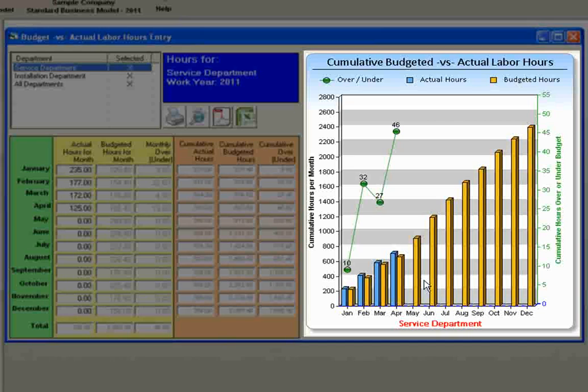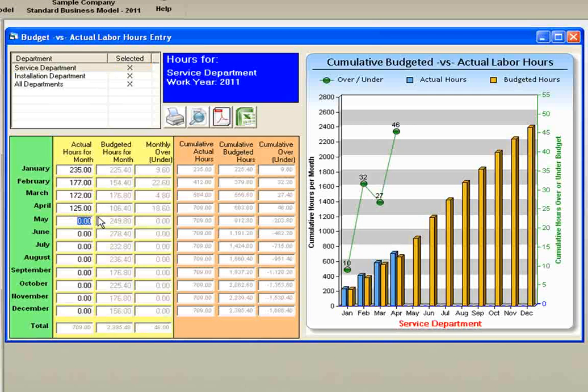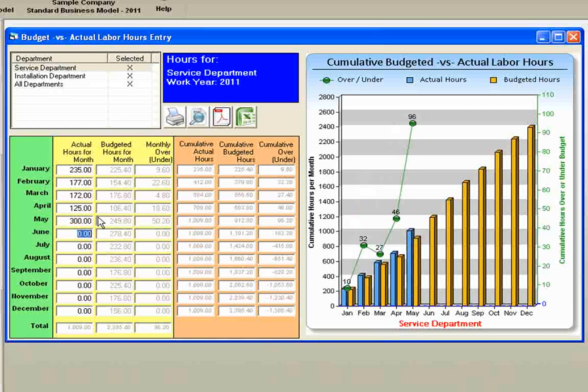And we've already done some of the math for you on the graph. The plot points and the green dots and the lines are simply showing us how we compare budget versus actual. So in January, I'm exceeding my budget by 10 hours. In February, I'm exceeding by 32. In March, my cumulative total is exceeding by 27, 46 in April. And so as we start entering information in on the left-hand side, and let's say I've got 300 hours in May, it will immediately plot that and show where we're at.